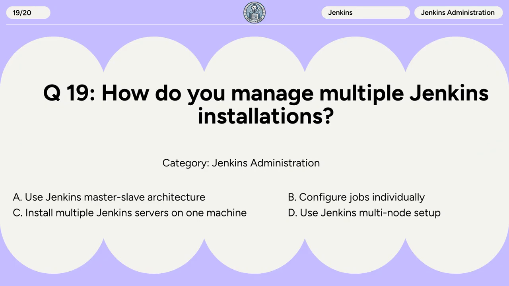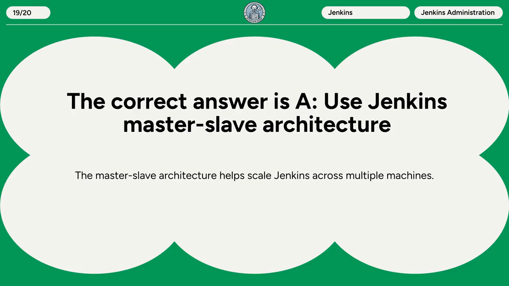Question 19. How do you manage multiple Jenkins installations? A. Use Jenkins master-slave architecture. B. Configure jobs individually. C. Install multiple Jenkins servers on one machine. D. Use Jenkins multi-node setup. The correct answer is A. Use Jenkins master-slave architecture. The master-slave architecture helps scale Jenkins across multiple machines.